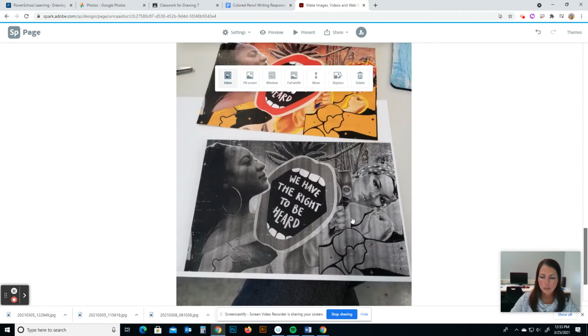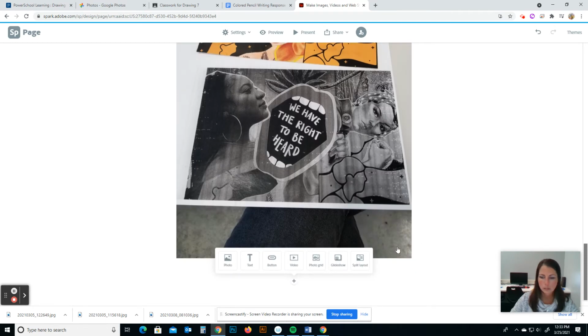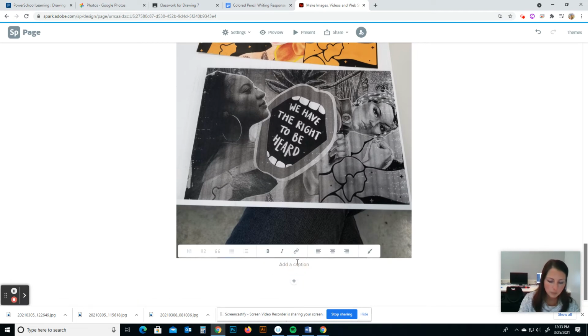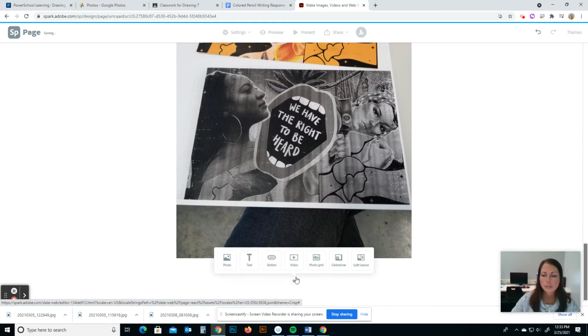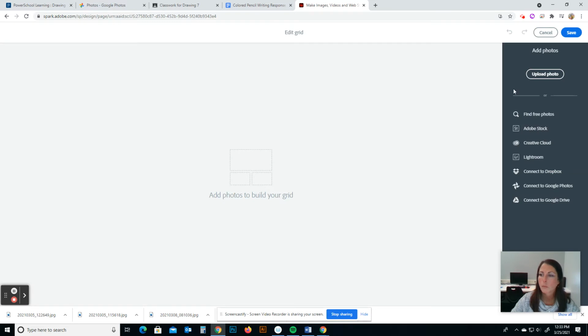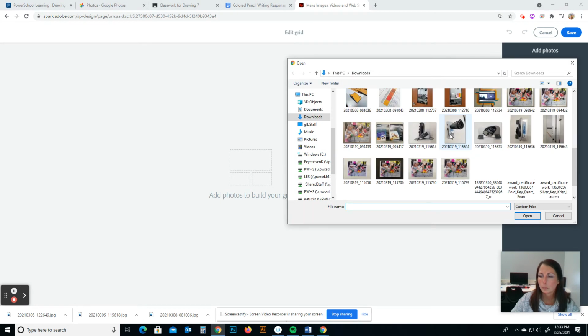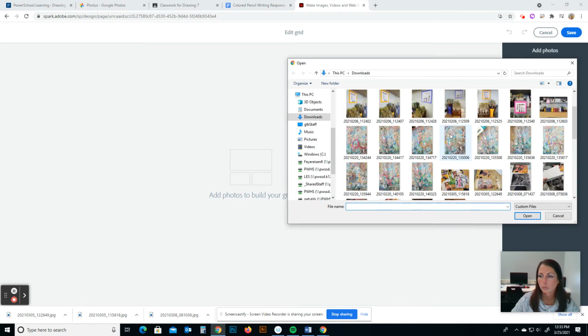And then maybe for my, that doesn't let me, I want to do the caption. There we go. Finished magazine composition. Right, and then I also need to add in some progress photos. So maybe I want to do a photo grid. And I want to upload a few of those photos in there.